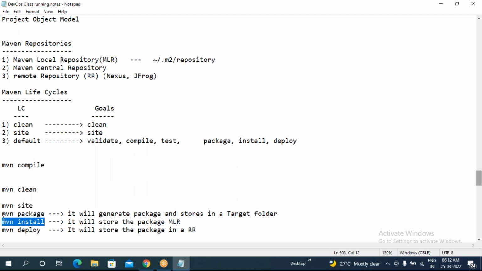If you use only the mvn install command, it will also create a target folder, because mvn install itself includes the mvn package phase also. It will maintain the corresponding package in the target folder. At the same time, the same package it will also maintain in the Maven local repository.